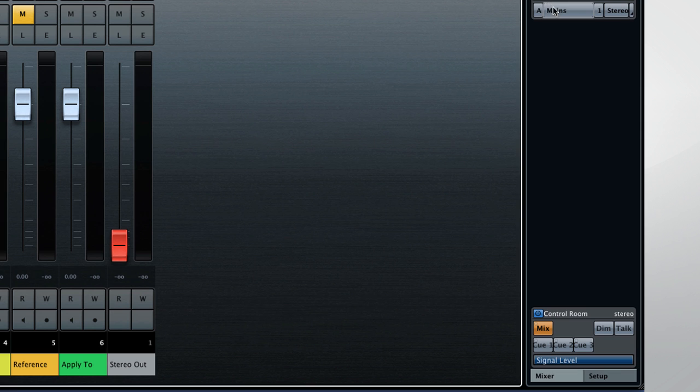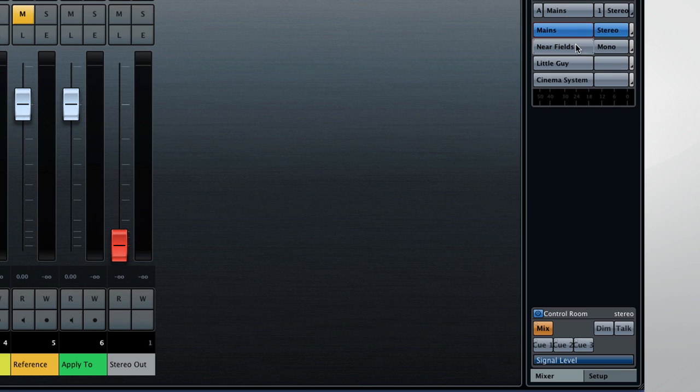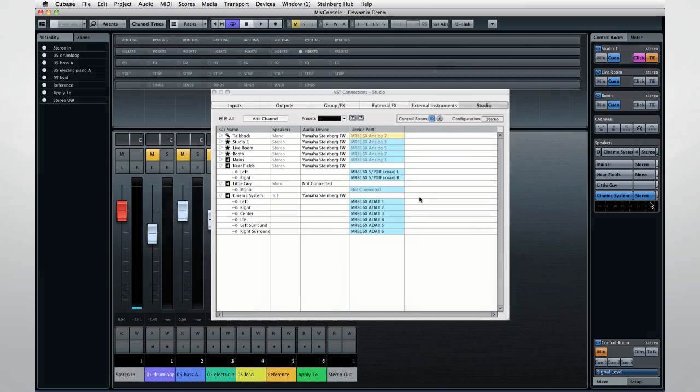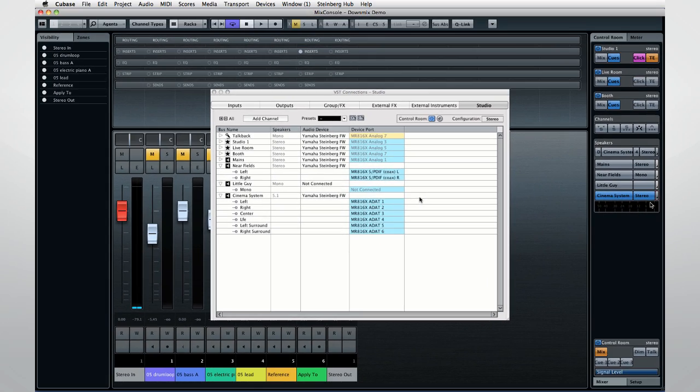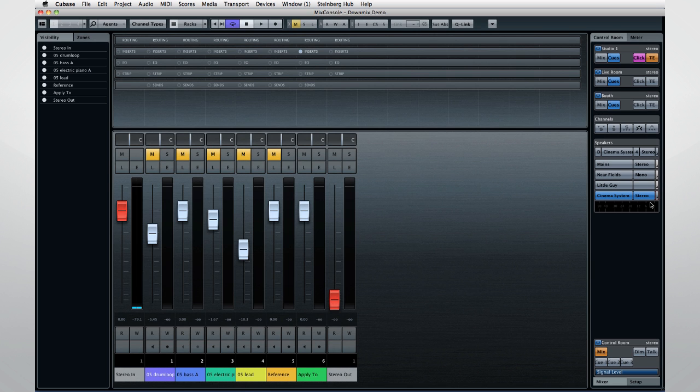The Speakers tab lets you switch between different sets of monitors at your listening position. You configure these outputs in the VST Connections tab as well. And you can switch any set of speakers into mono mode with this button. There's one pane left here, but before we talk about channels, let's set up some cue mixes.